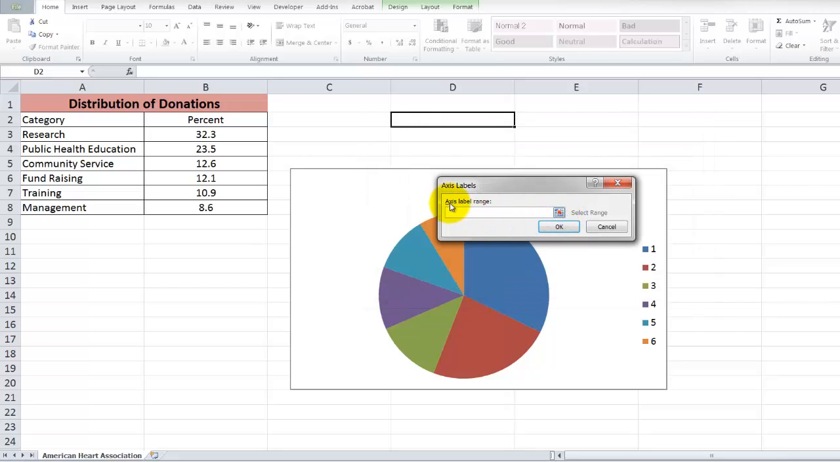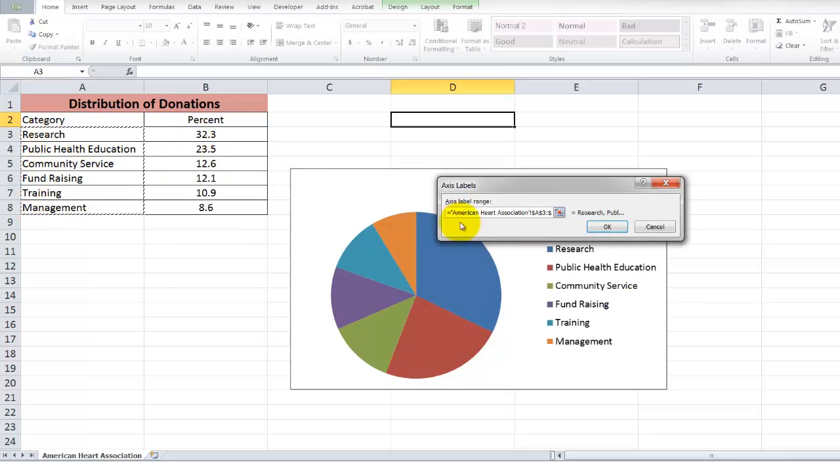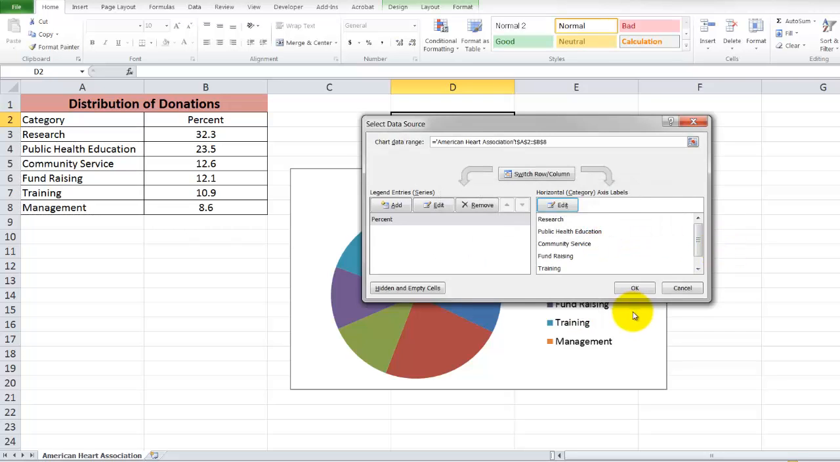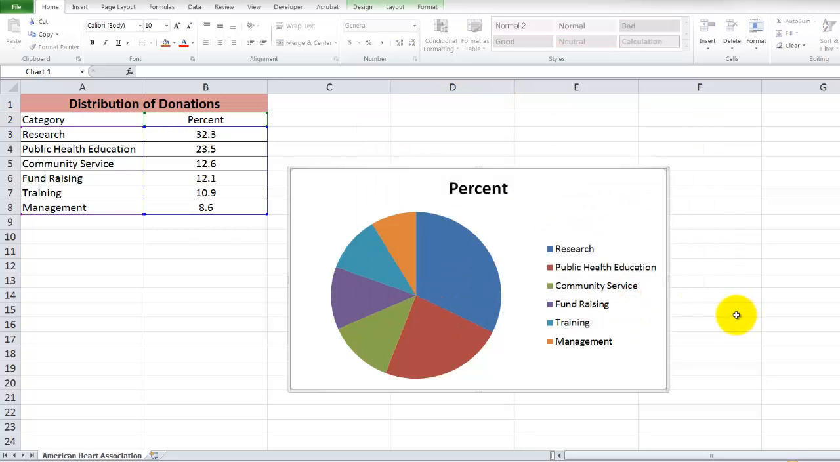And now it's asking us for the axis label range. The labels that we want to use will be research all the way down through management. And we can see already, even before hitting the OK button, we get a preview here. So let's go ahead and hit OK there, OK here. So starting to take shape.